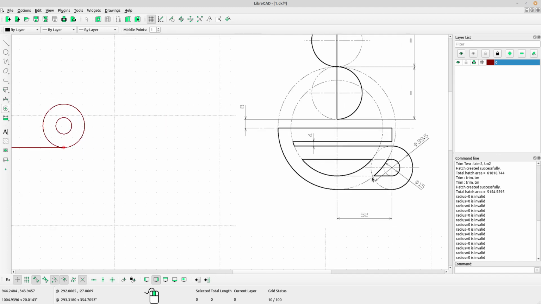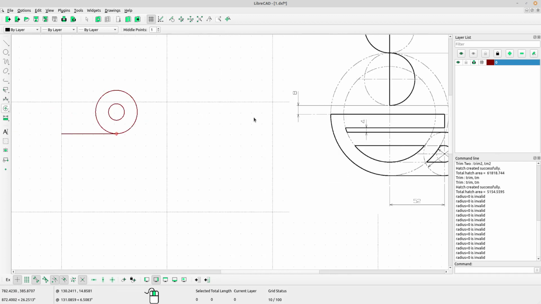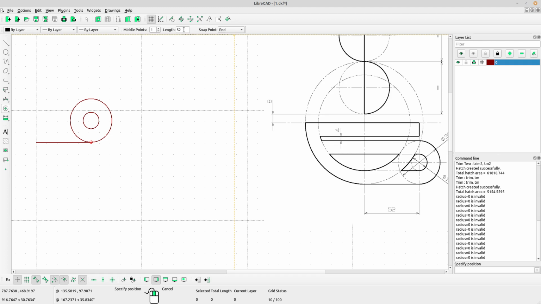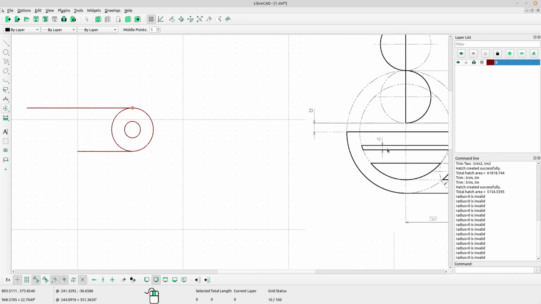Okay, next, I think we should start this line. It is a horizontal line. Select horizontal and type the length in the box 100. Select snap point N. Left click at the point there. Okay. Right click to escape.